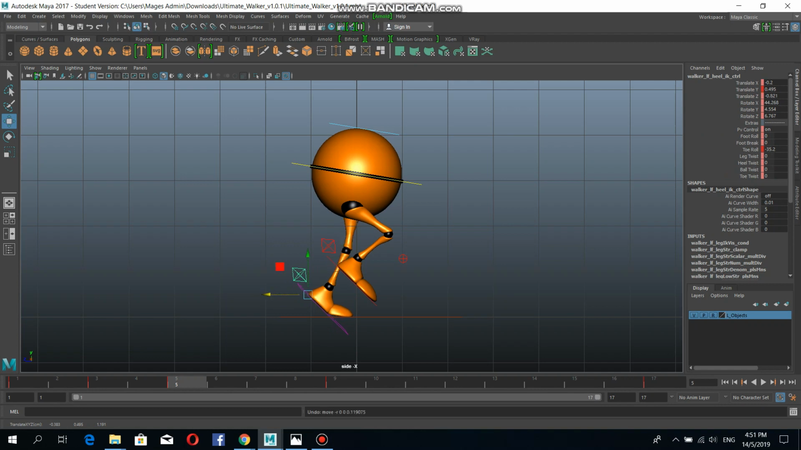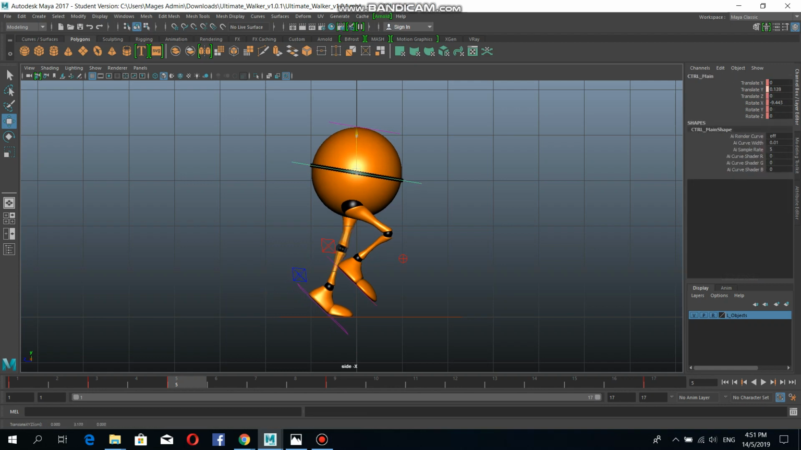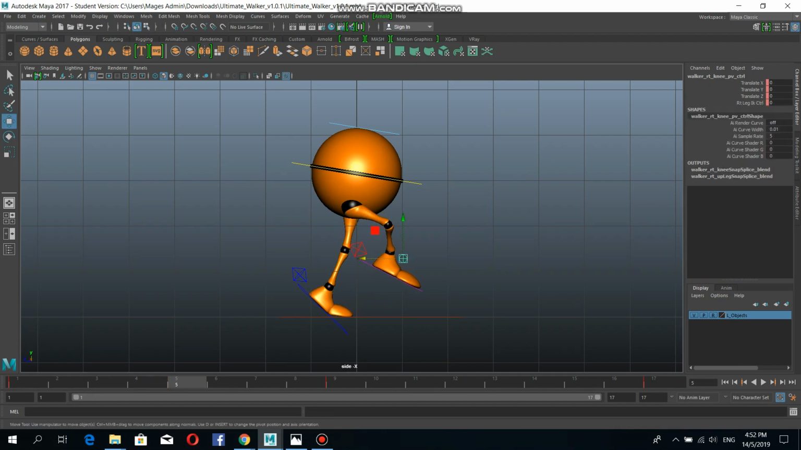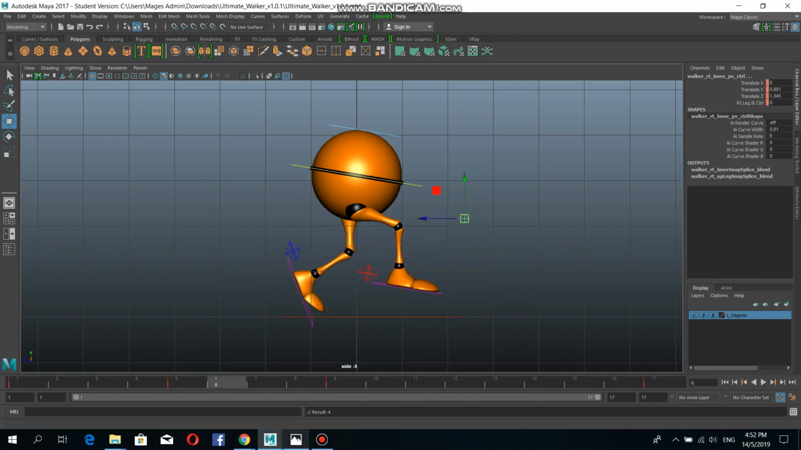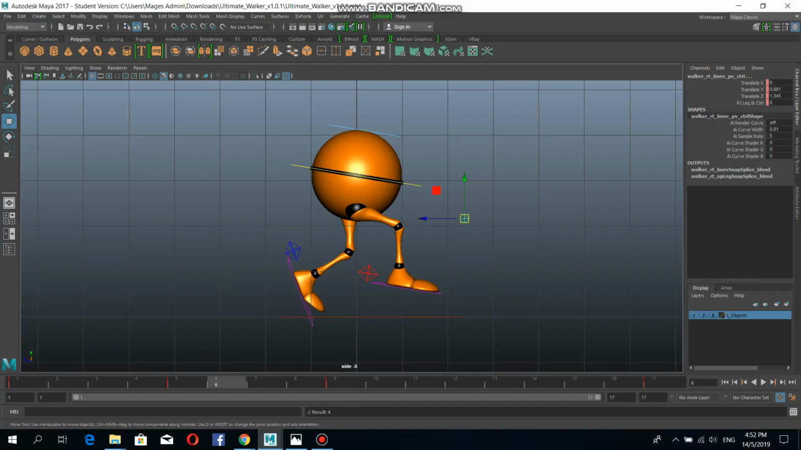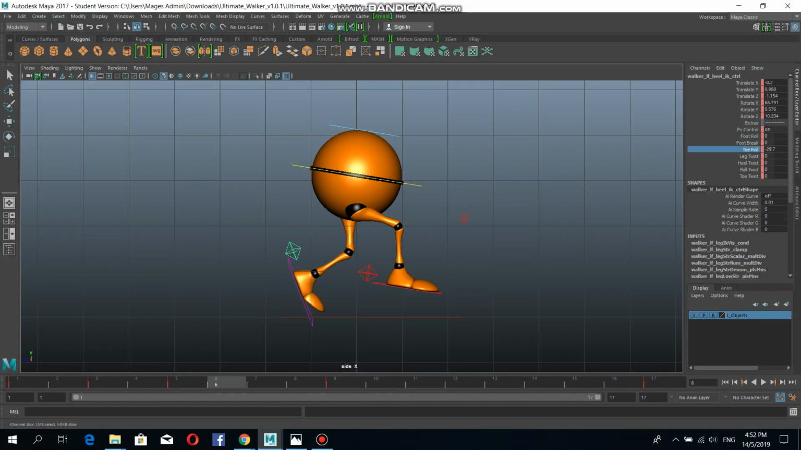Make sure to adjust your up vectors so the knees are pointing properly. Then comes your high pose, which is at frame 6, one frame after the passing pose. This will be the last frame of contact for the back leg. So the back leg is still touching the floor, but there is no weight on it, so you can remove the toe roll and raise the body up.